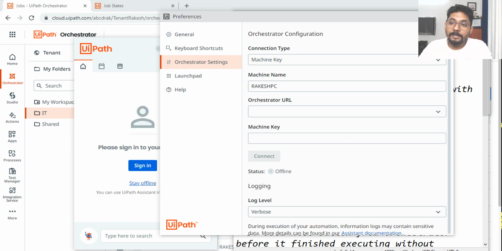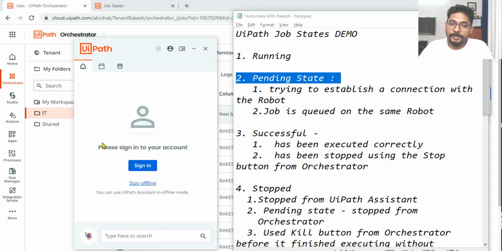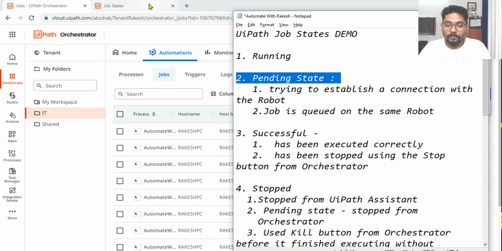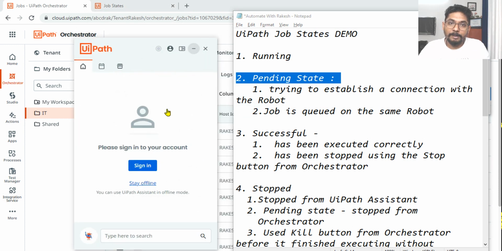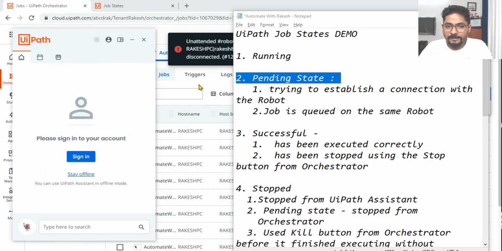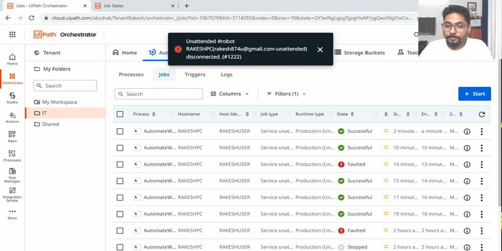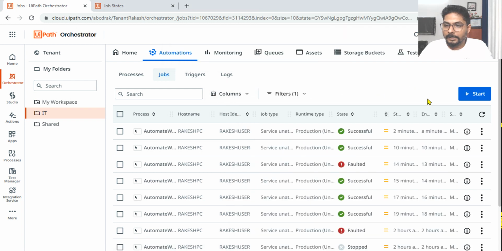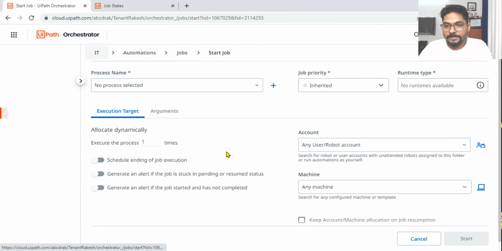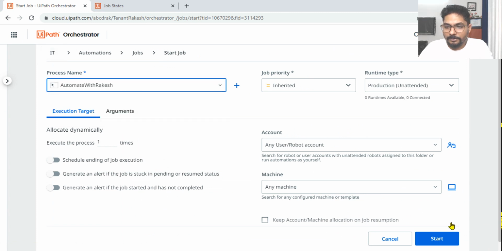So now what happened? My robot is disconnected. Now it cannot access anything from the orchestrator, right? Because that is sitting in the cloud, and the UiPath Assistant is your local application on your laptop. So now there is no connection. In this state, my objective is to see the pending state, right? So hit on start. Select the process, hit on start.